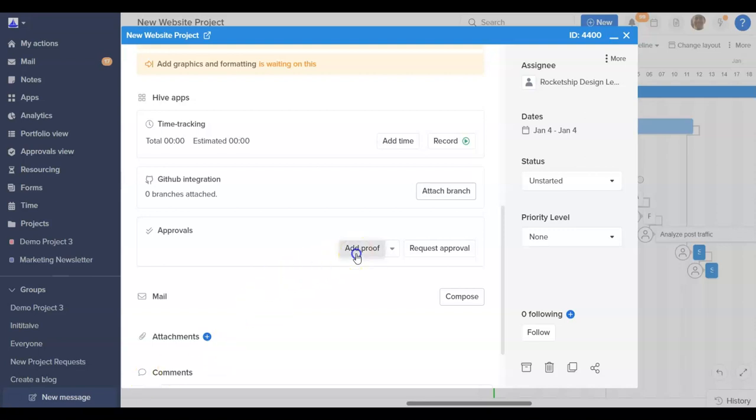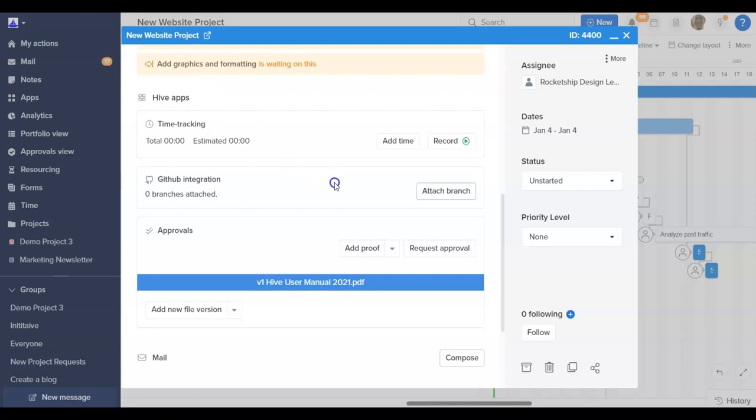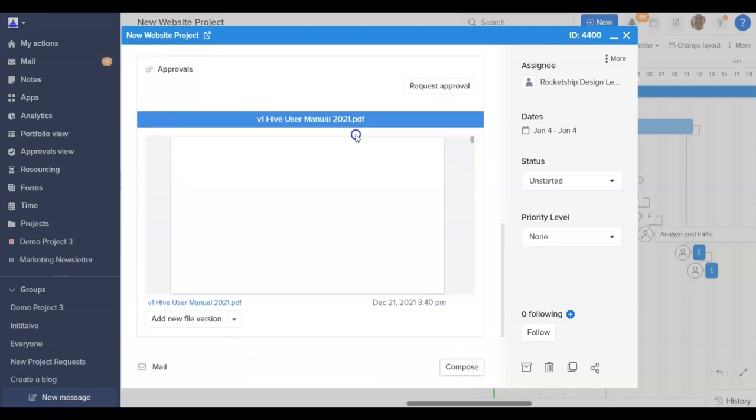In Hive, a file that can be reviewed and marked up is called a proof. These files can be added to action cards in your project for further review and commenting using the Add Proof button under the Approval section. The proofing functionality supports a number of file types such as PDFs, PowerPoint slides, Excel, Word docs, as well as video files such as MP4s.